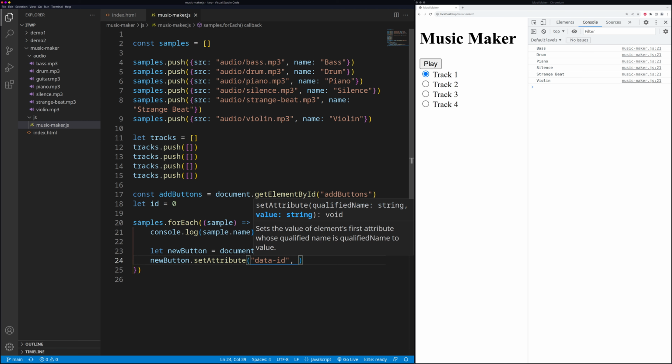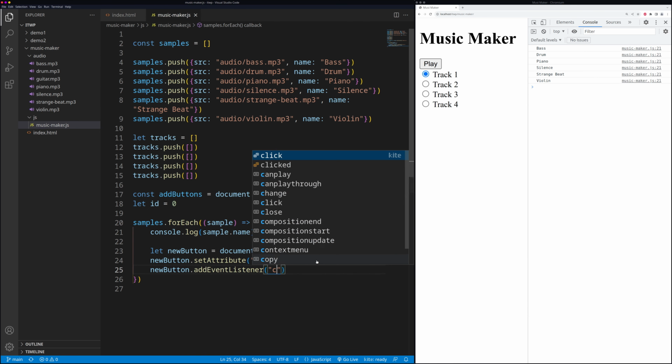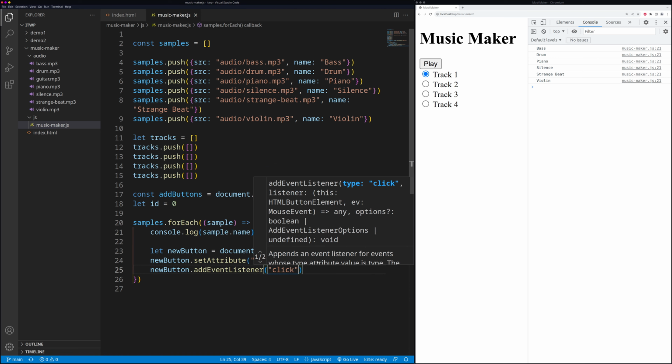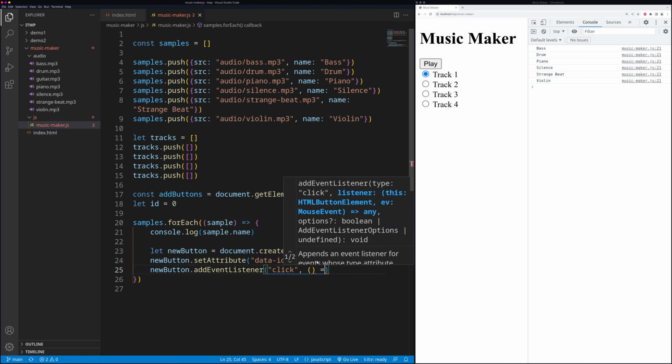We already have the ID here that we are using, so let's add it each time in the loop. Then we are going to need an event listener. Once again, this will be a click. So when the button is clicked, we are doing something. Let's see what we are going to do.